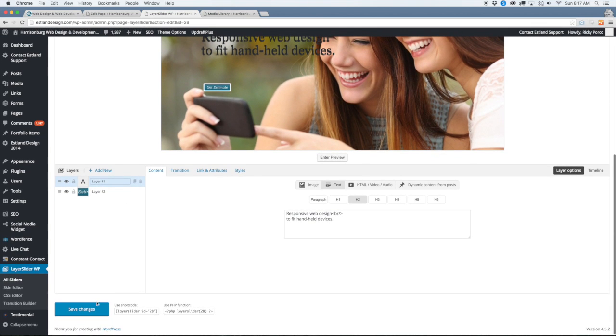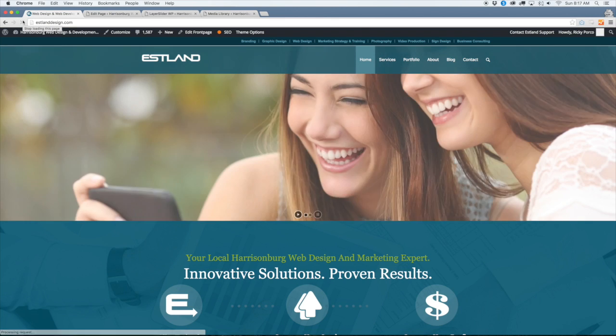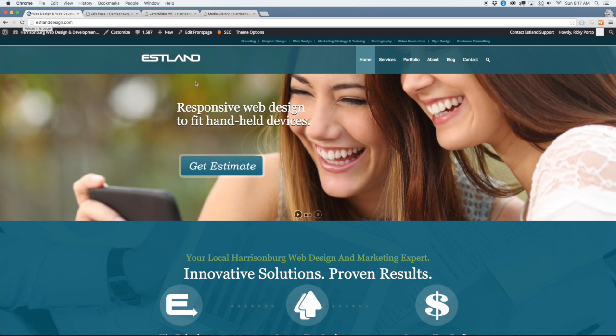All we have to do now is press Save Changes, wait to see that the button says Saved, and then we'll head back to our home page to refresh and check out the changes that we've just made. And there you go. There's our new photo. And that's how to swap out a photo on your home page slider.